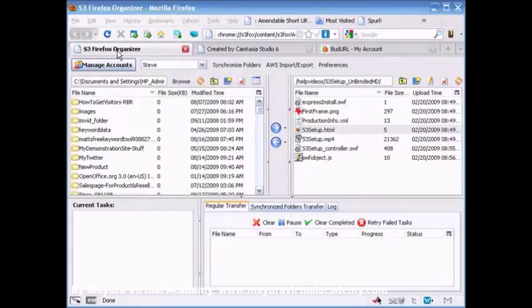Okay, here we are with the S3 Firefox Organizer tool opened up. And first off, why would you want to use a timed expiring URL? Well, just as the name says, it's a URL that will expire at a certain time, and you decide when that time is going to be. And we'll get to that here in just a second. Now, why would you want to use something like this?